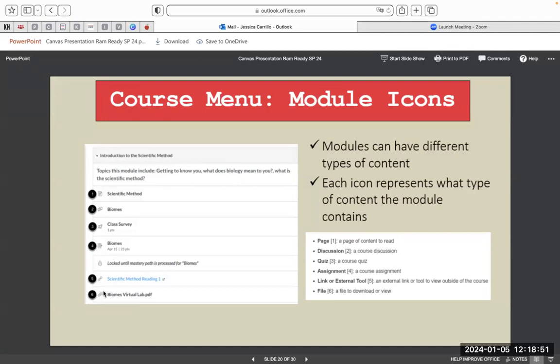Number 6, we see a little paper clip. That's a file. The file is to download, and you can just view it by clicking it. It'll pull up the PDF. And when there's a lock here, it means that once it gets to that date, it'll unlock. In the meantime, you won't be able to access it unless the professor allows you, or there's a date to it and you have to complete it on a certain date or time.